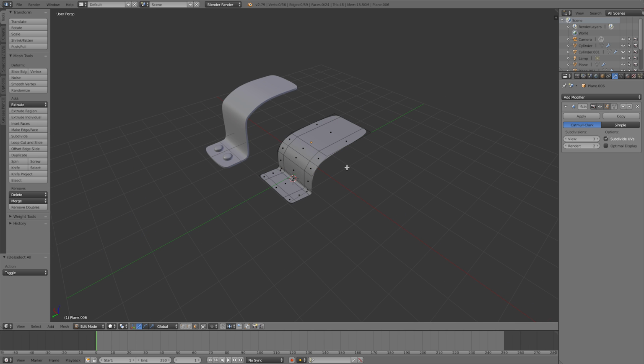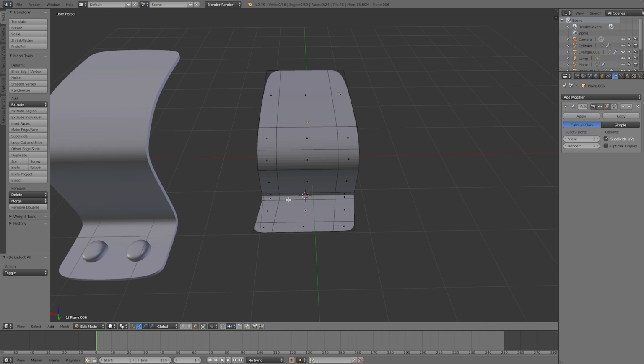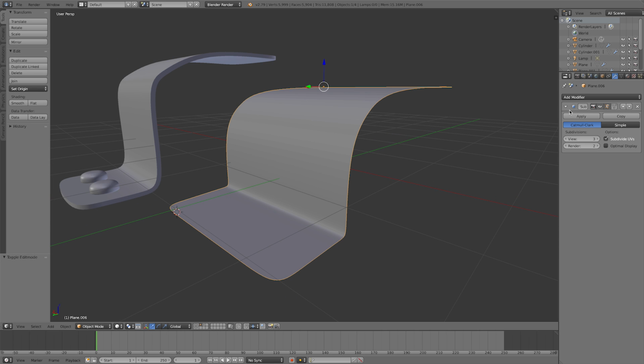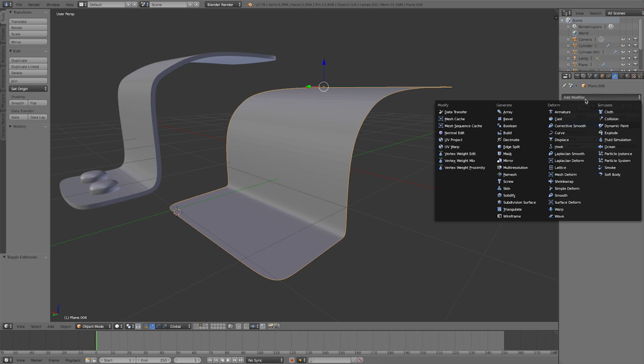Let's deselect all those and undo what I did. And you'll notice actually that I've pulled these out in the wrong direction, so I probably forgot to constrain it to the Z axis then. I'll just quickly tidy that up. Yeah, that's quite close.